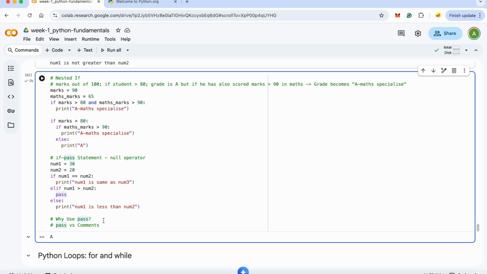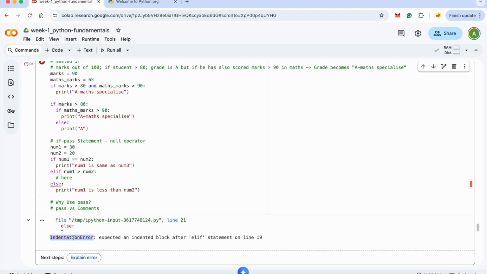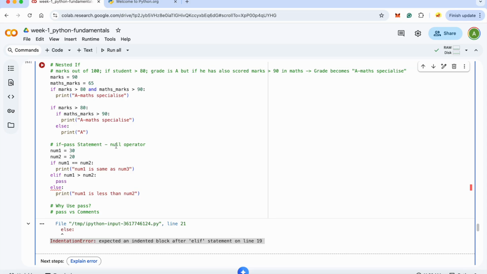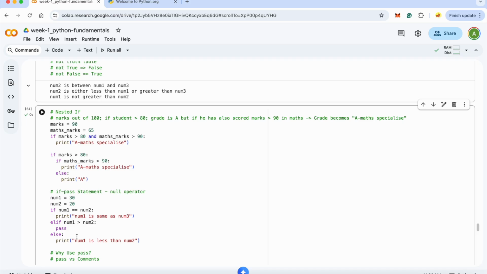Next, if you remember, we have something like comments as well. So what if I do something like this here? It also will not work, right? So we need to put the pass operator. Did you get it? That is why we cannot leave it empty or just put a comment. We need to make it a section basically. Okay, so this is how we can use if.